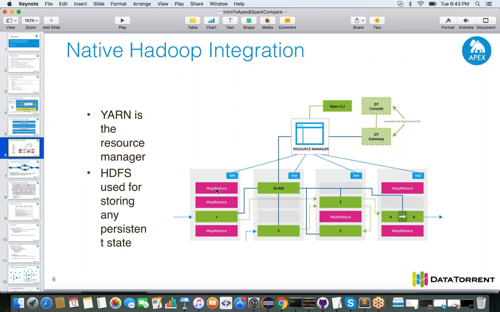The boxes in pink are actually map tasks or reduce tasks running. This is basically done to showcase that an Apex application can run on your existing Hadoop cluster in a multi-tenant way with other MapReduce jobs or any other Hadoop processes that are running on your clusters. One of the other things being showcased is the ability of Apex containers or YARN children to run natively in a distributed fashion.